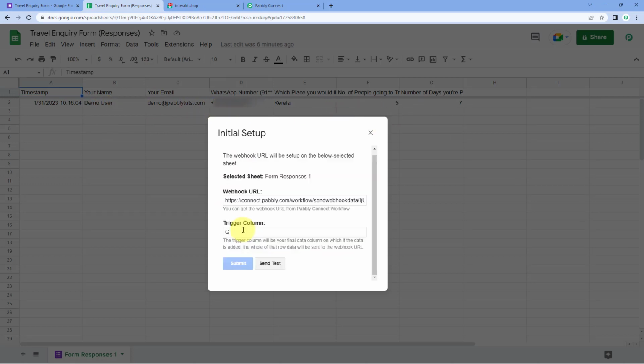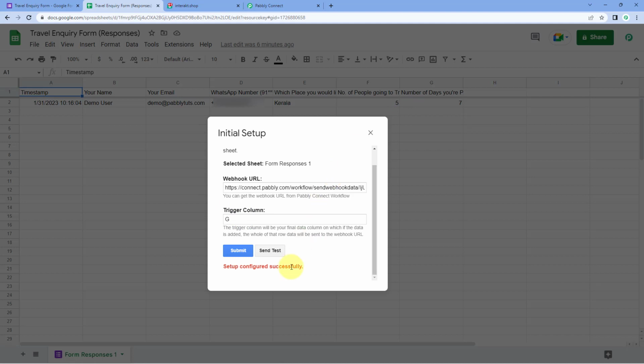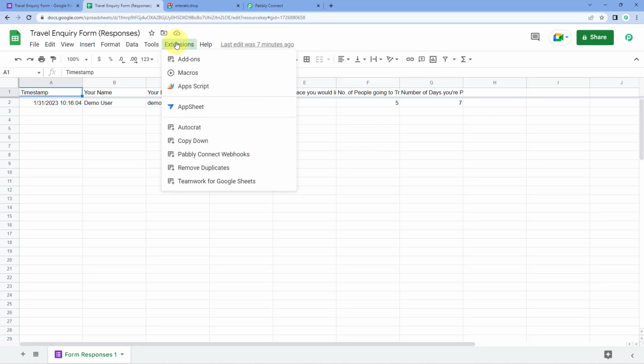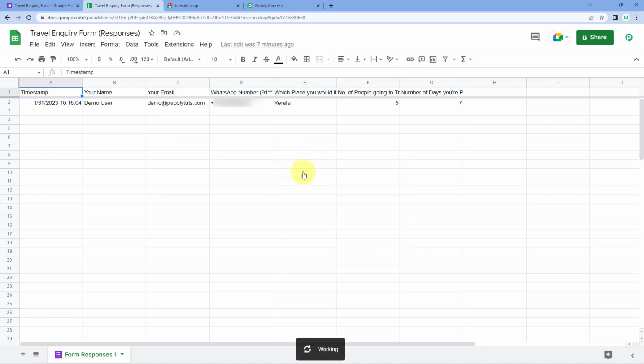Now just click on the submit button, and after clicking on submit, it is showing us setup configured successfully. Close this window, and after adding this webhook URL, we just have to go to extensions, Pabbly Connect webhook, and we have to select this send on event button. By selecting send on event, we are telling this Google Sheet, this add-on, that whenever data in a new row is added into the Google Sheet, this means whenever we receive a new form submission in Google Forms, immediately, instantly send that form submission data, that form response, to Pabbly Connect.